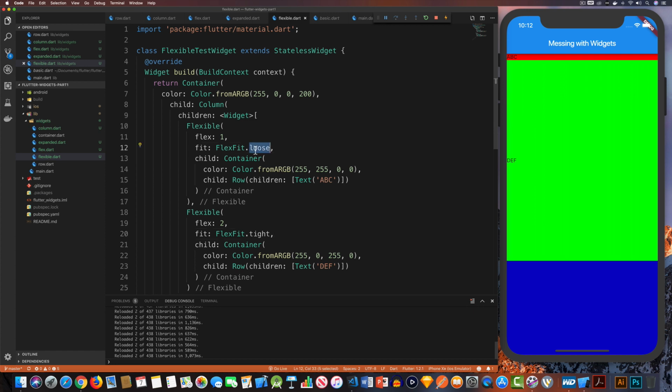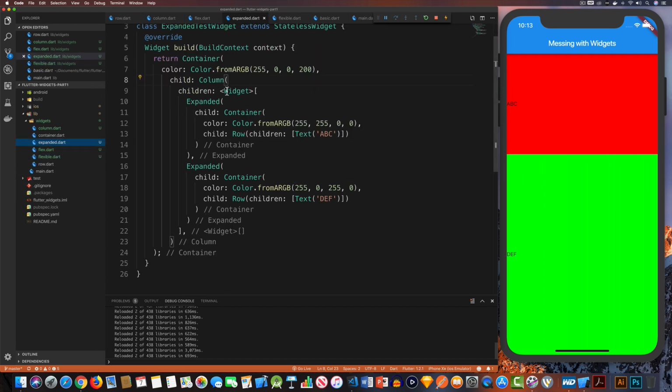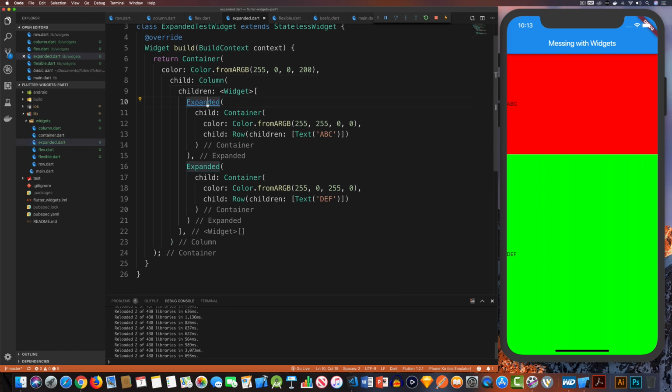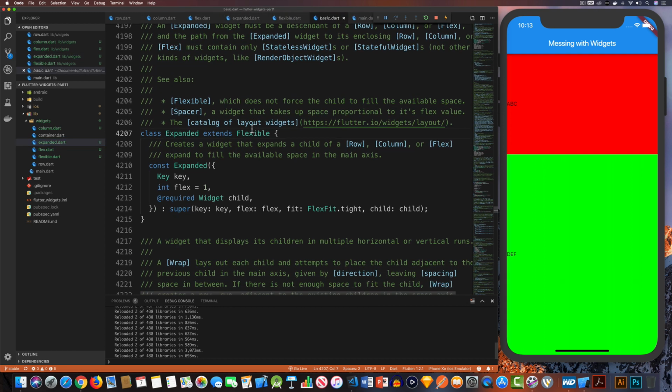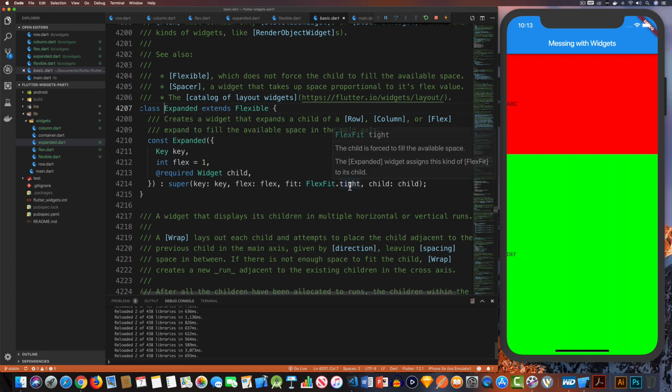Whereas with this one, I set it to loose, but now if I set it to tight, it's also going to take the remaining space. Okay, so that's the difference. But why is it when I looked at the expanded, it seemed to say loose? That would go against what I'm saying here. Actually, no, it's not set at all. Oh, no, there it is. Flex fit dot tight. Gotcha.